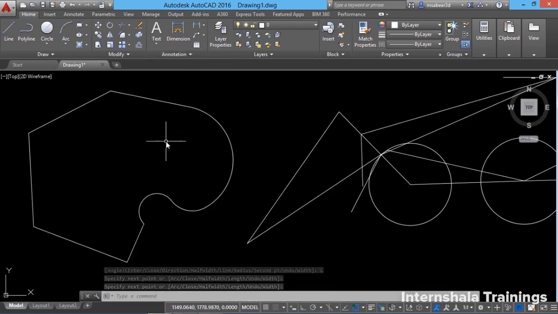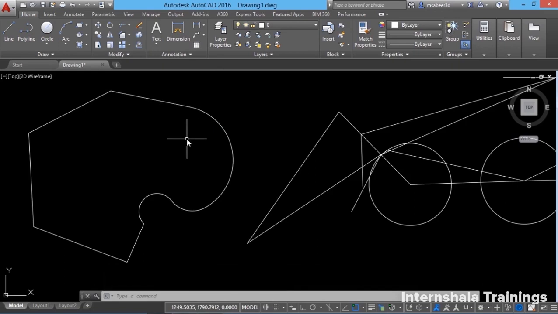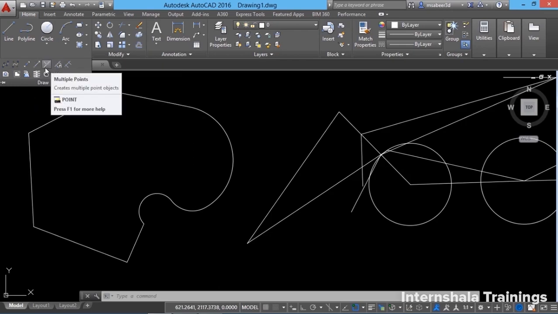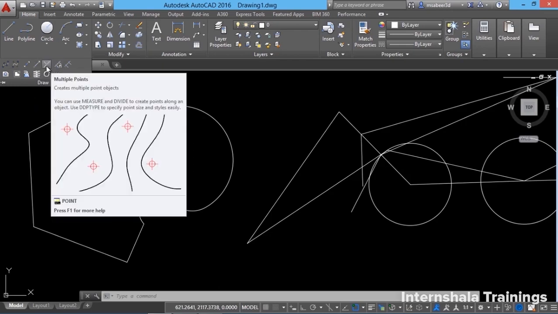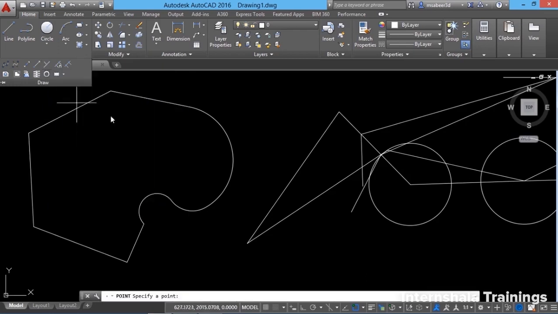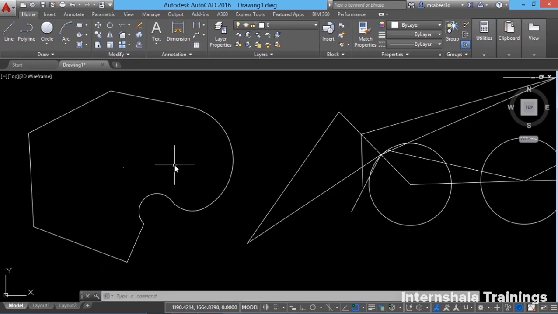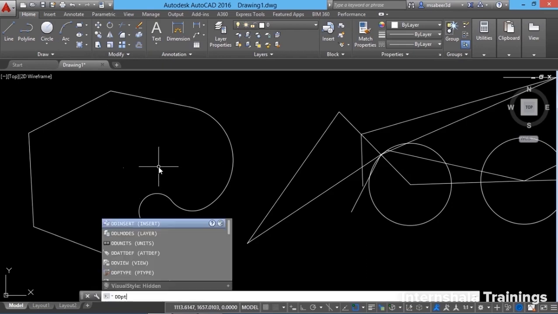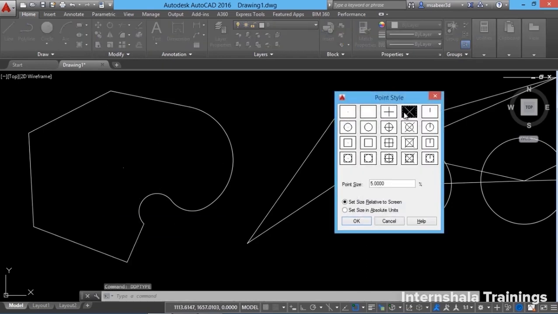Suppose I want to get the geometric center of this particular irregular shape and I want to plot a point there. So you can go to draw panel and you have an option called multiple points, which is nothing but the point object which you have learned in the last video. So click on the point and just make a click there. And just give an enter to go out of this command. And you can go to DDPTYPE and change the point display type. I'll give this particular representation for the point. Now you have plotted a point.